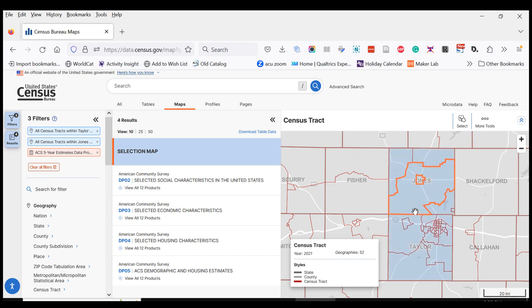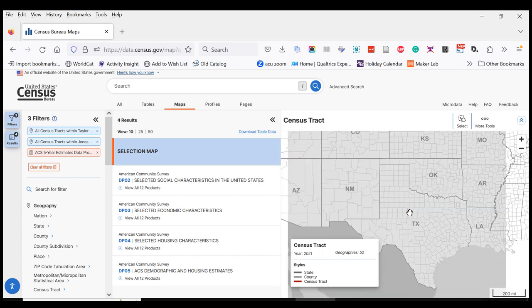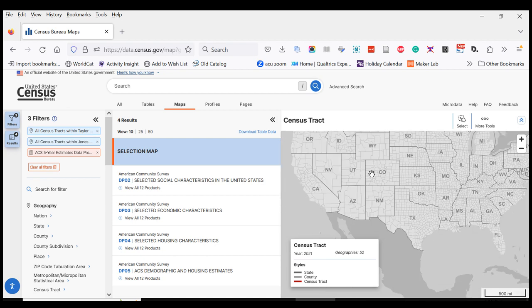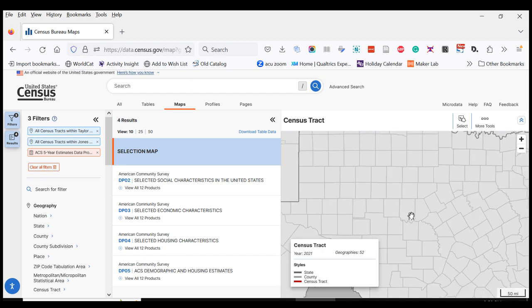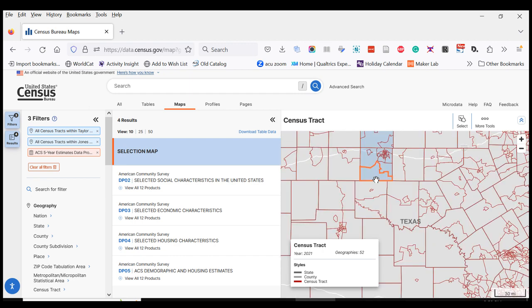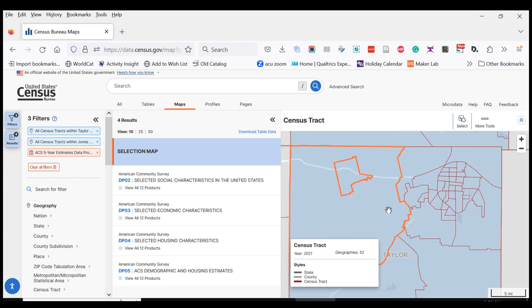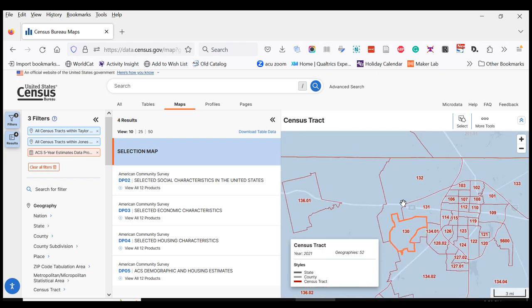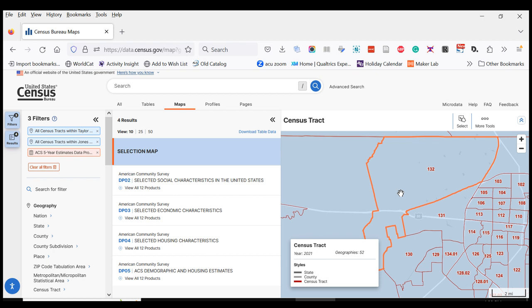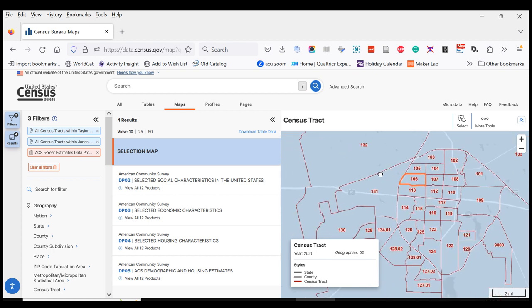And here we go. Just to give you an idea where we are, I'm going to zoom out. So here's Texas. And if I zoom in till I start seeing the area that we're talking about, there we go. And here we are in Abilene. And I don't see anything colored in. That's because I haven't chosen a demographic yet.